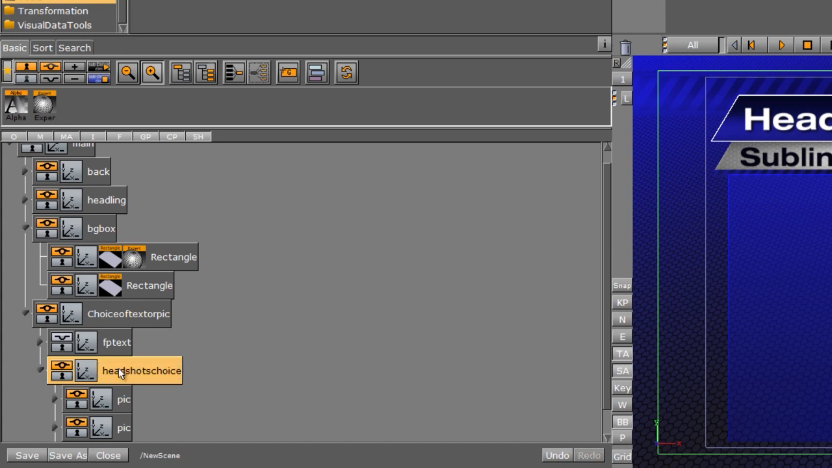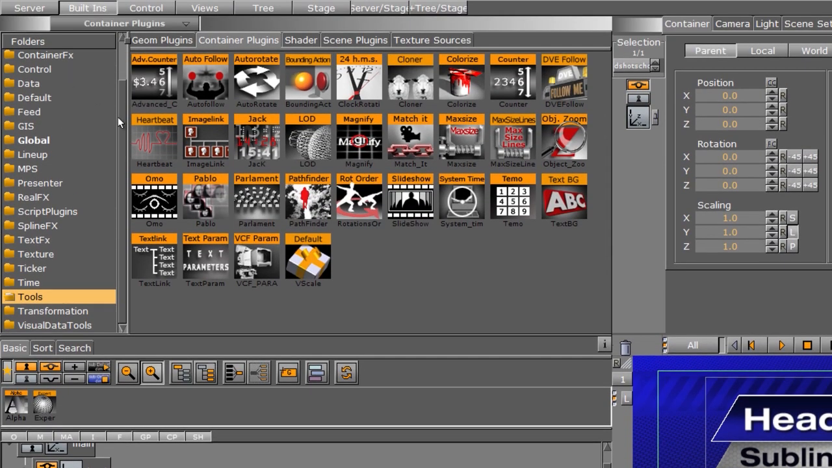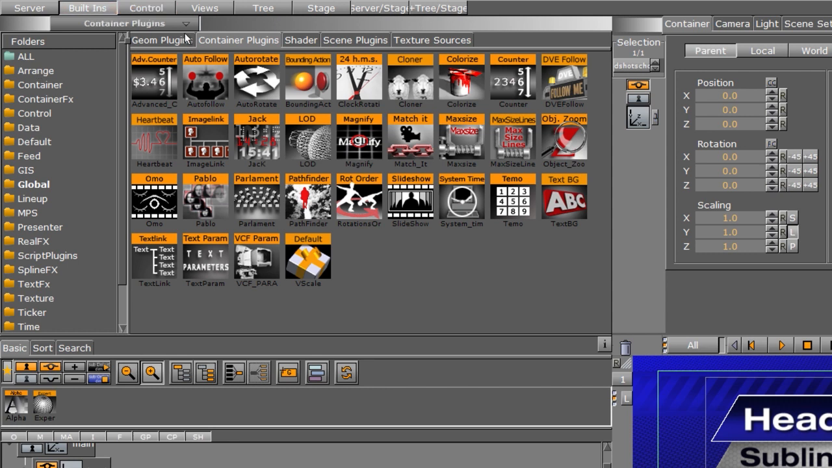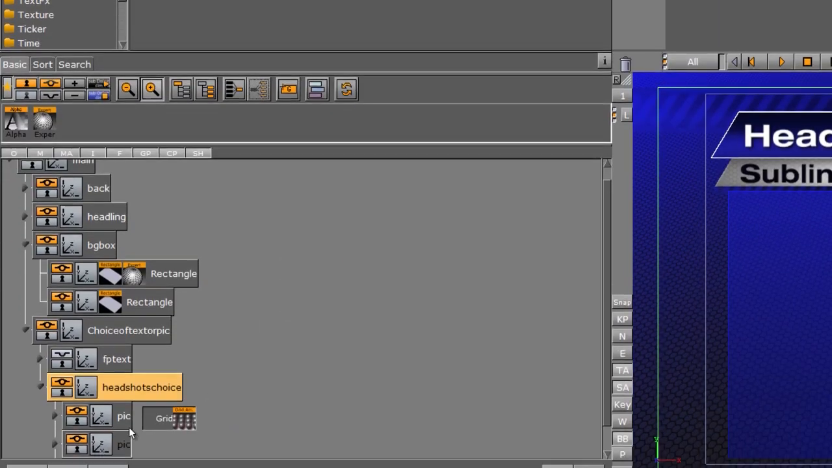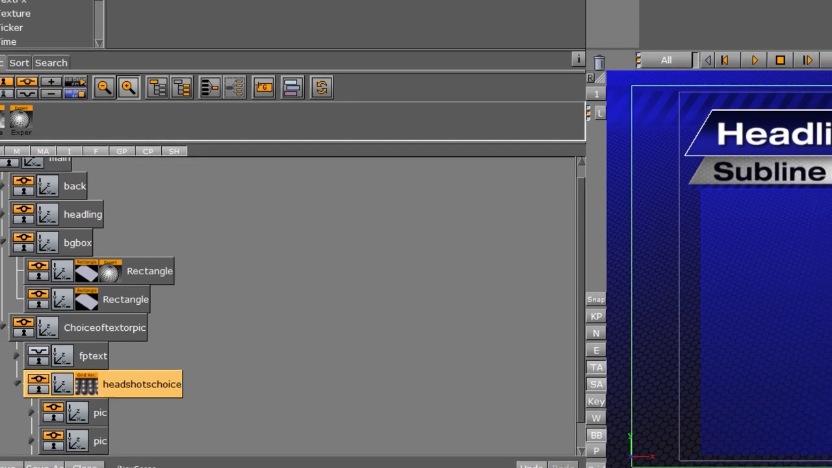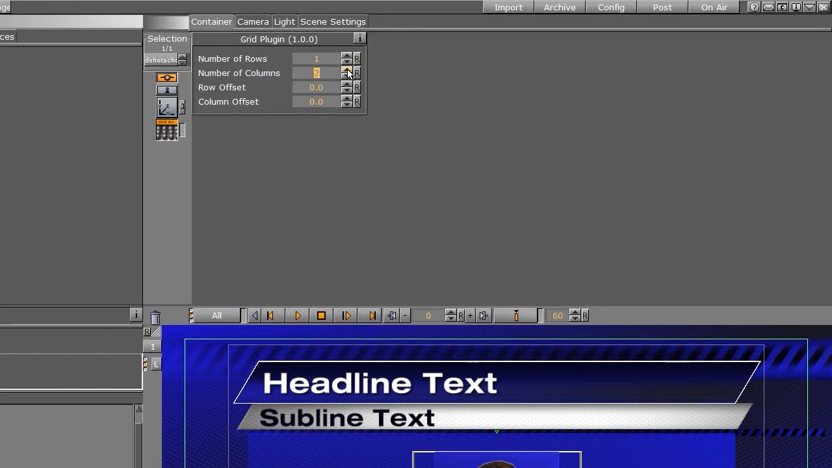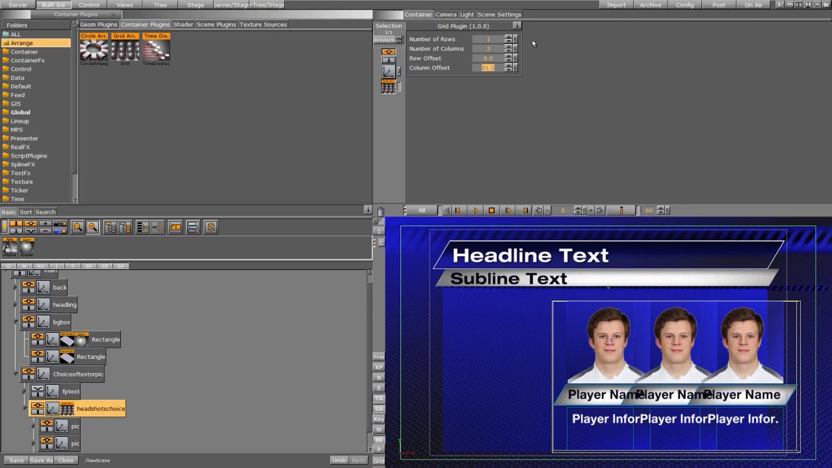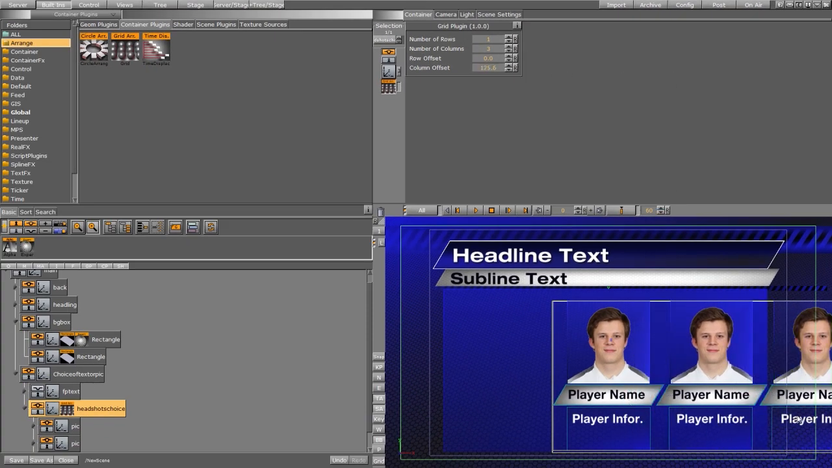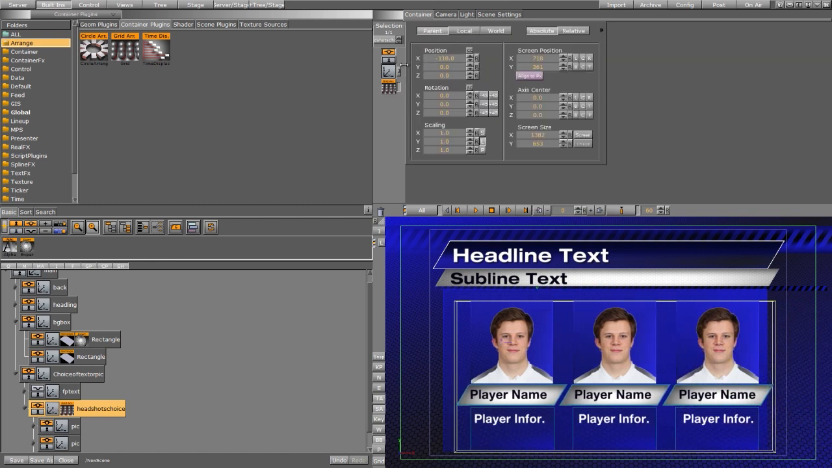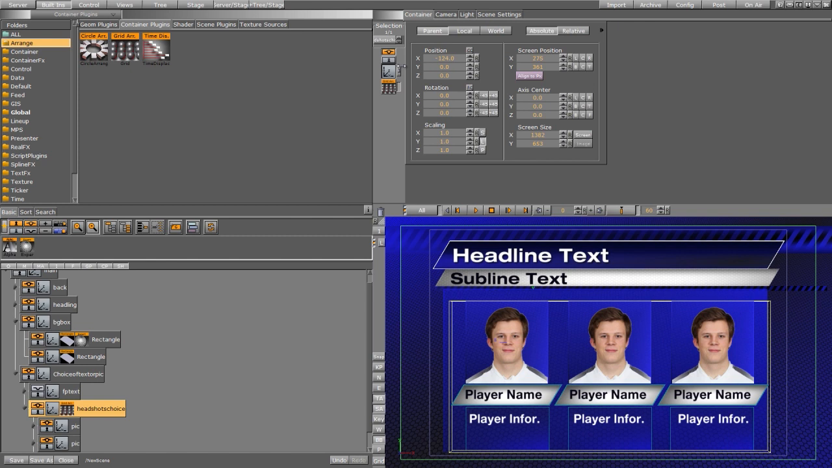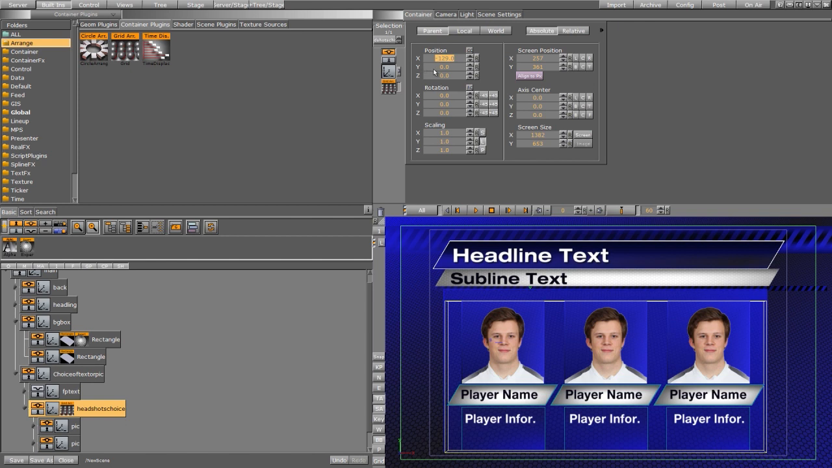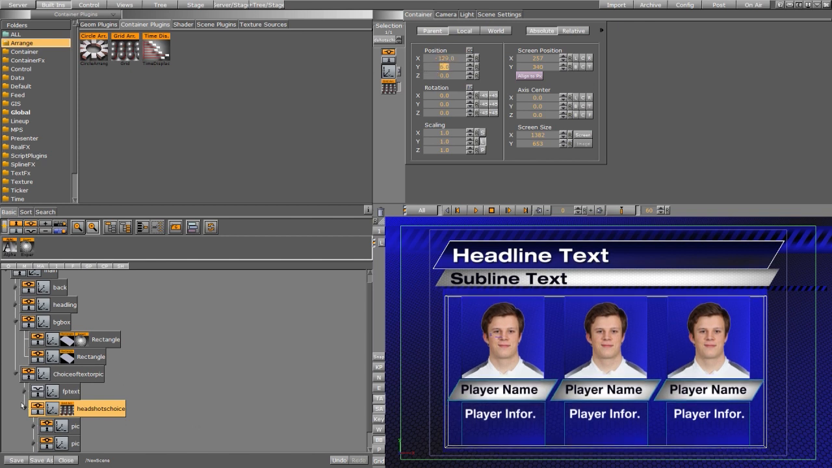Now I want to spread these out, so I could manually do that by going into the transformation editor. However, there is a plugin that we can use that will spread it out evenly. I'm going to go into our built-ins, into the container plugins, into the arrange. I'm going to drag this grid arrange onto this headshot choice. I'm going to say number of columns, I want 3. And then I'm going to say column offset. I'm just going to spread these out until I see an equal distance between these Nagis here. So I can come back into this group, and we're going to reposition these over to recenter them roughly within this blue box here. So somewhere right around there, something like that, we can go with. All right, so we're done with that grid arrange. We can get rid of that.